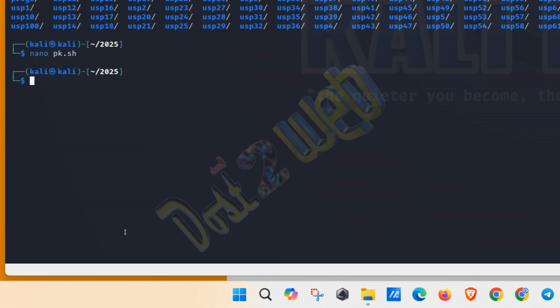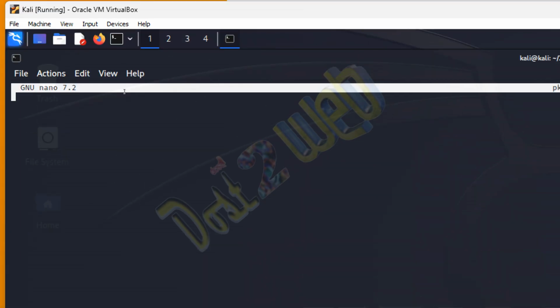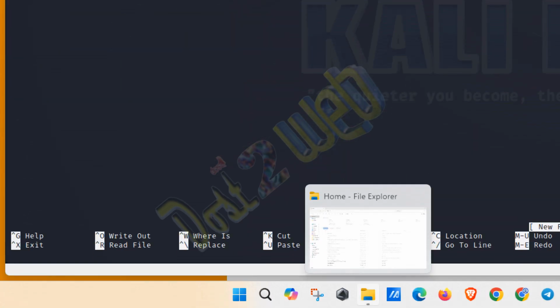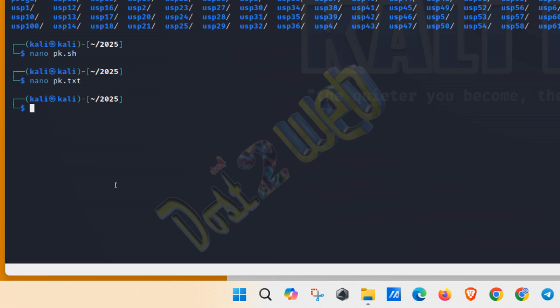So nano can be used for creating any kind of file, .txt, .sh, anything, right. Now I have created this sh file, and let me create one more file with nano, the same name, pk.txt. Again it opens the same way. I will give welcome here, then Ctrl O, enter, Ctrl X, right. Now you can see both files are saved here.